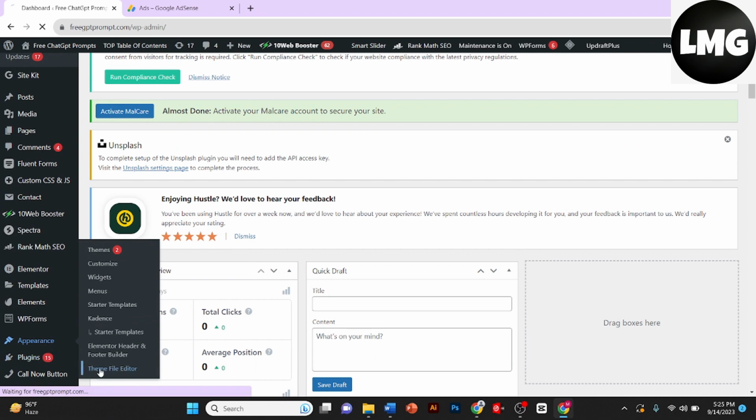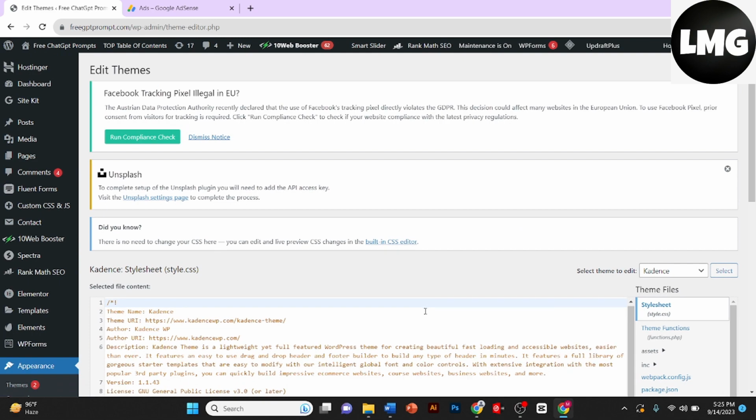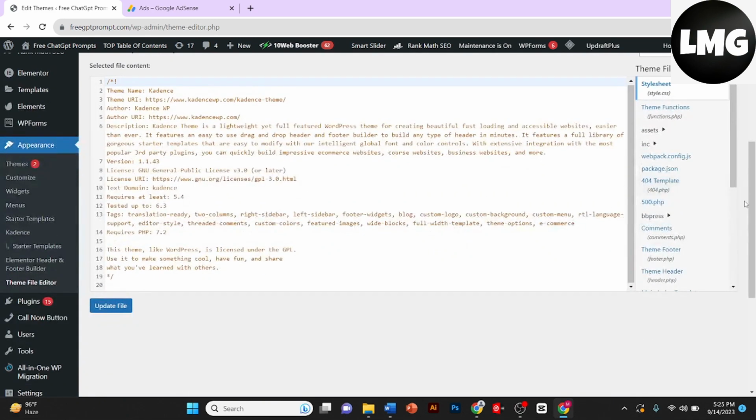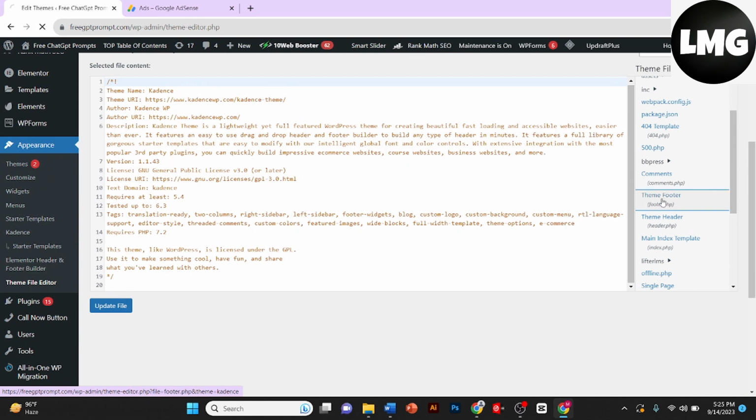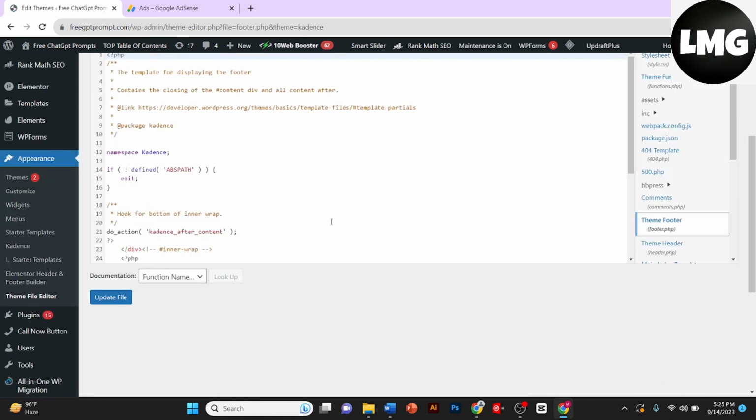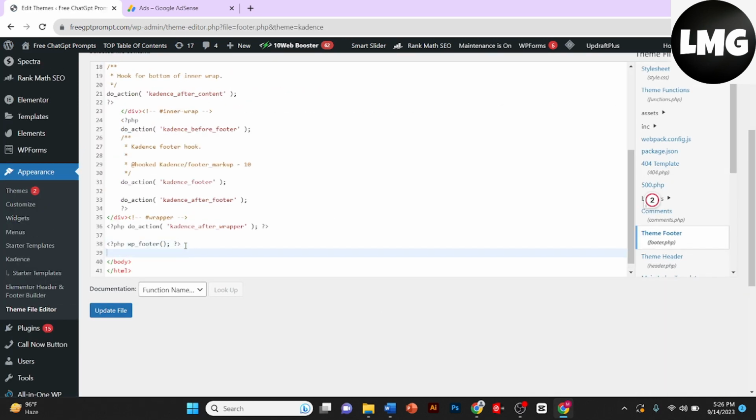Then click on theme file editor. And here in this right sidebar, you need to search for theme footer. Click on it. We need to type the code here.